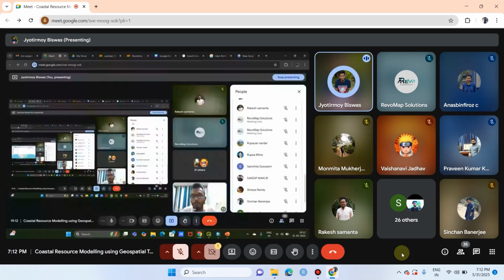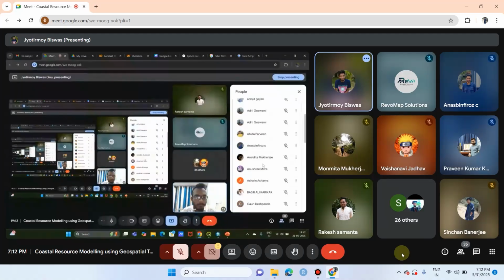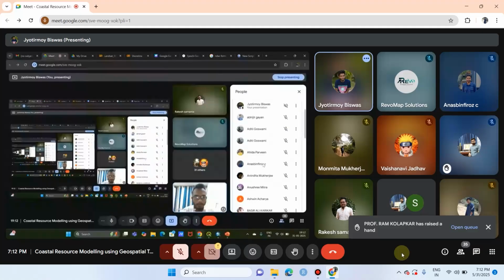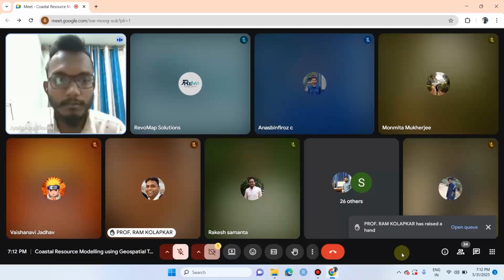So if someone who doesn't have an account can volunteer and share his or her screen, anyone? Okay, so I will stop sharing, and Professor Ram Kolapkar will share his screen, and I will guide you. Please.